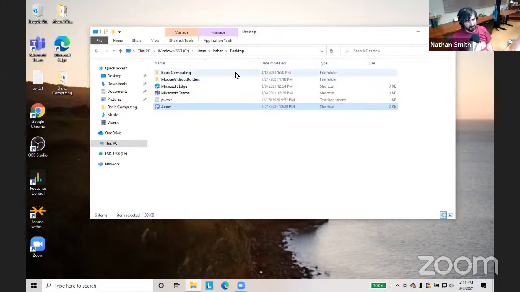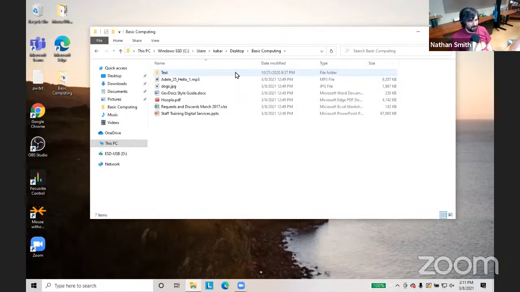And then I've got this folder, Basic Computing. If I double click on that, or if I double clicked over here on the Basic Computing, then we've got these example files that we're going to be working with for the last few minutes of the class.